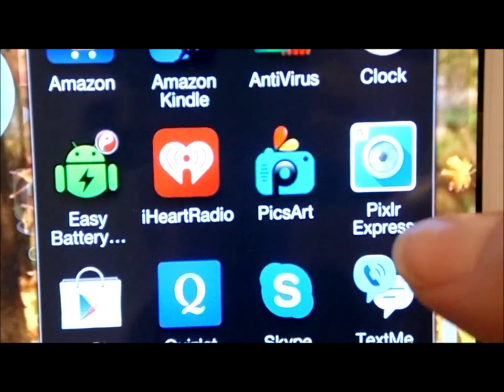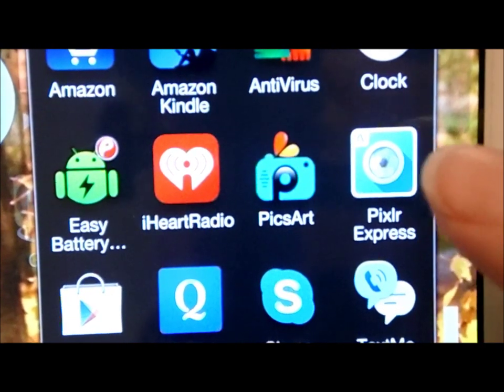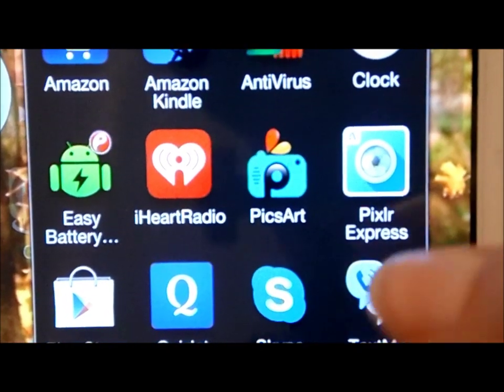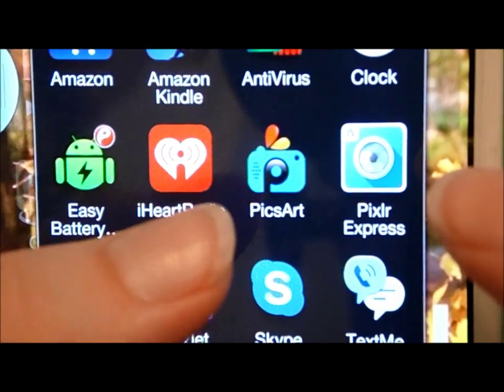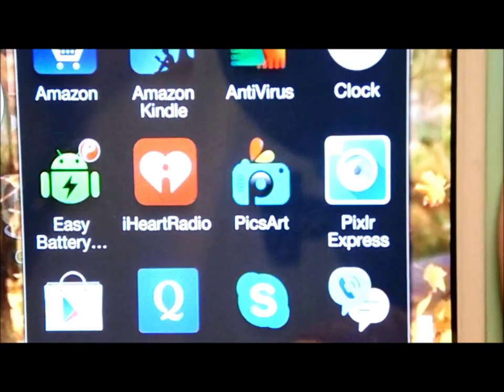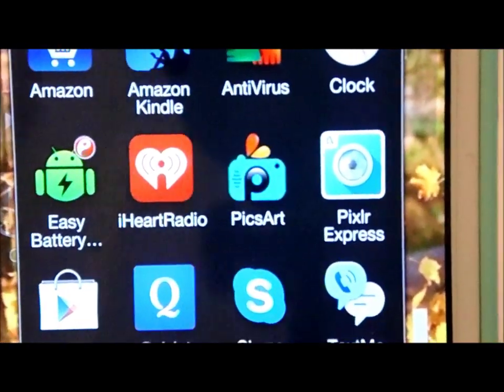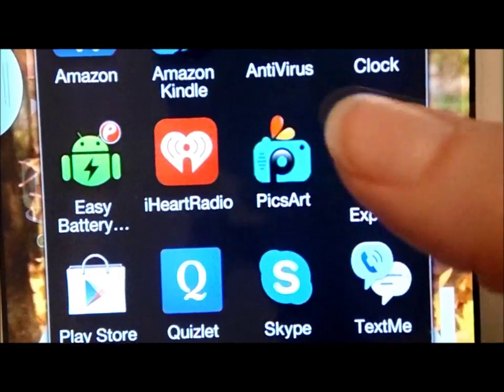I have Pixar and Pixlr Express. I've never used Pixlr Express. I just kind of downloaded it because I wanted a new photo editing app, but I've never used it yet. And I pretty much only use Pixar to make collages if I want to put some pictures on Instagram. That's pretty much all I use it for.